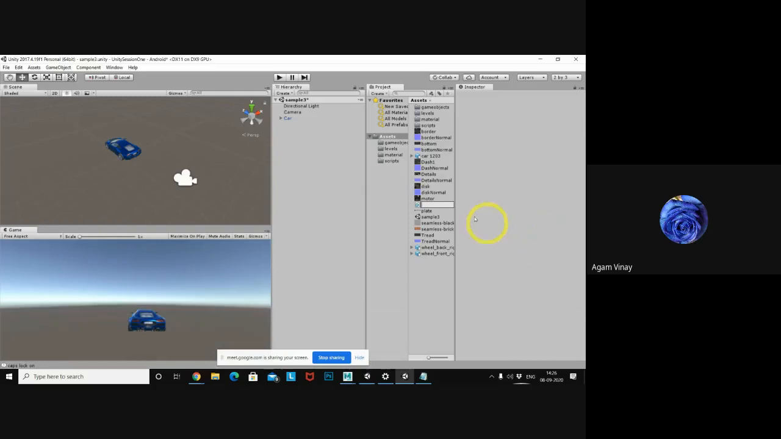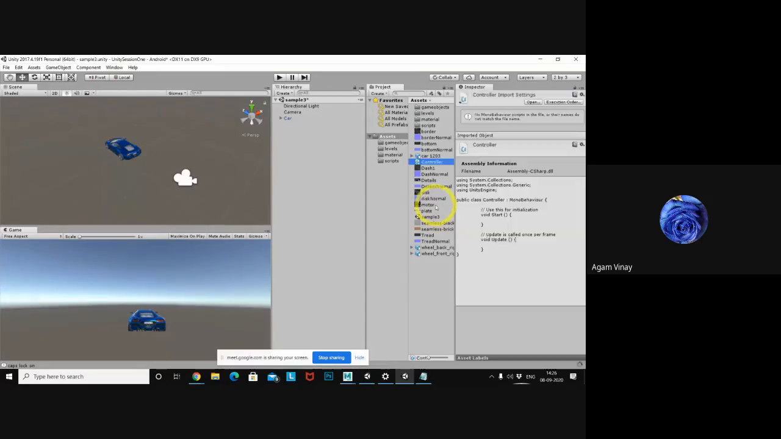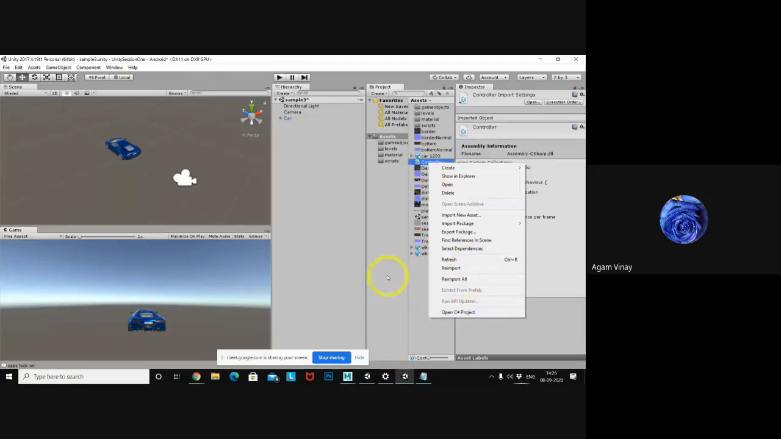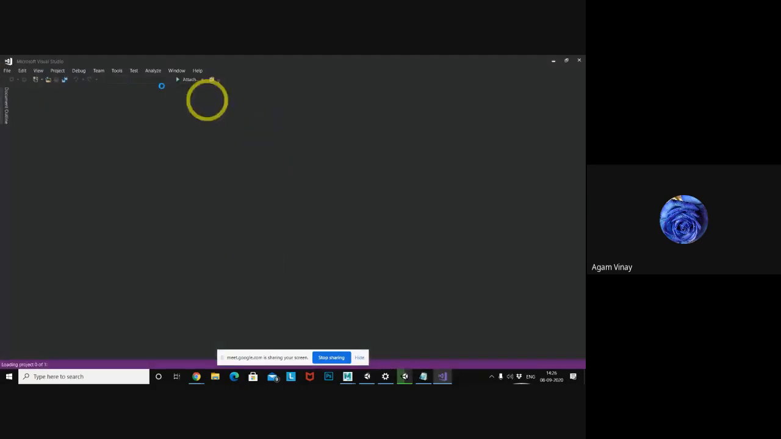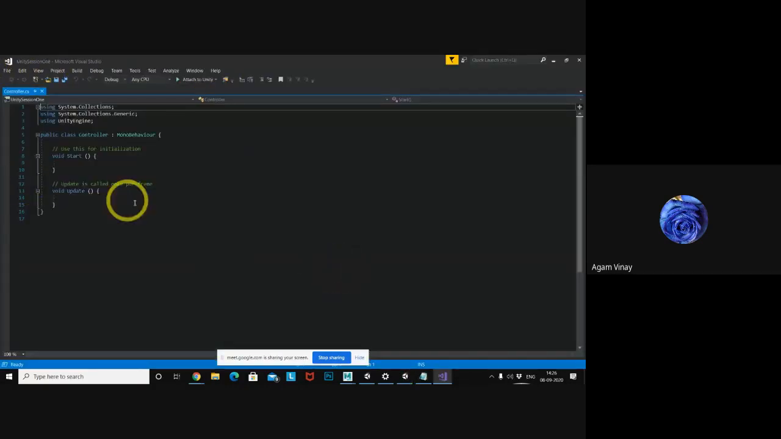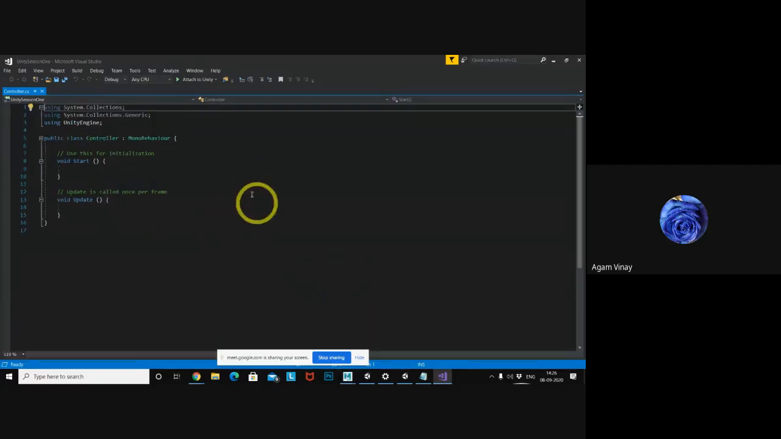I am giving Controller. Just hit enter and double click on it, or right click and open C# project. I am just double clicking on it. It's opening in Microsoft Visual Studio. Whenever you install Unity, it automatically installs Visual Studio also.